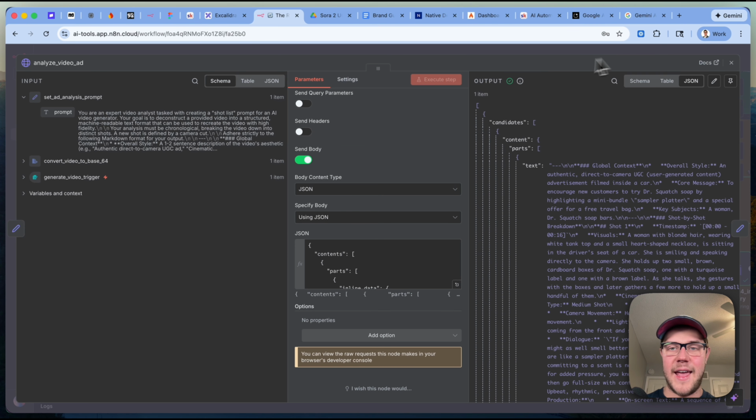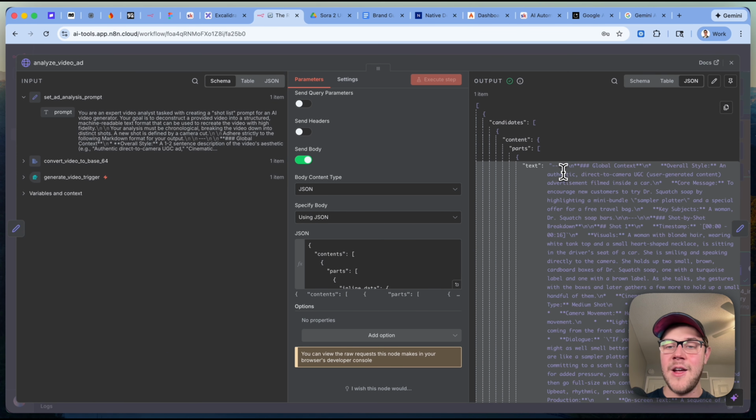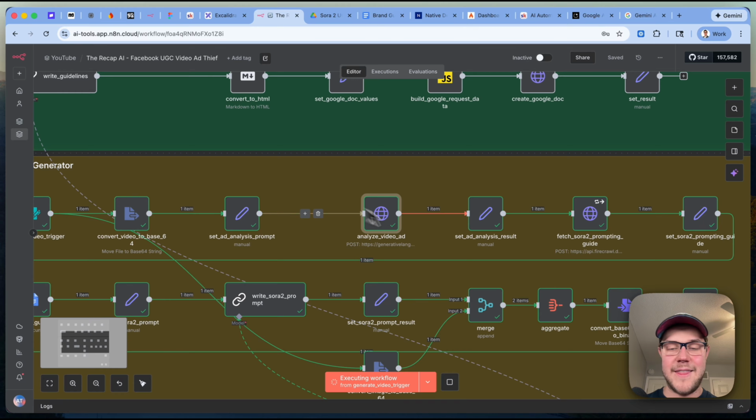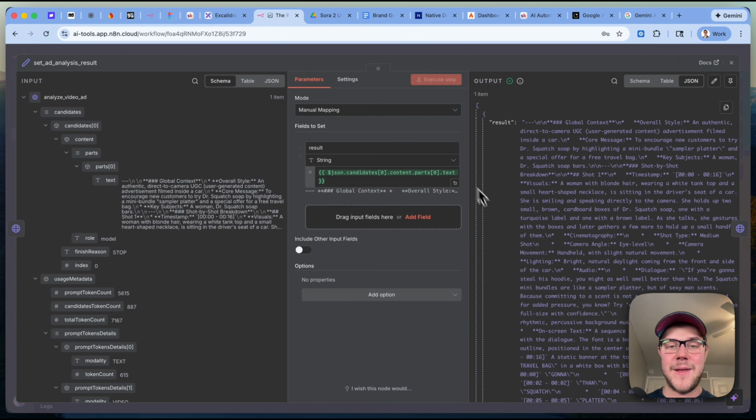And then we're going to let that execute. And we're going to see here at the result of this, we have this complex response here that has candidates, contents, parts. And finally, within there, we have our text output, which includes our shot-by-shot scene breakdown of that provided video. Let's go here to the next node so we can see this a little bit easier.